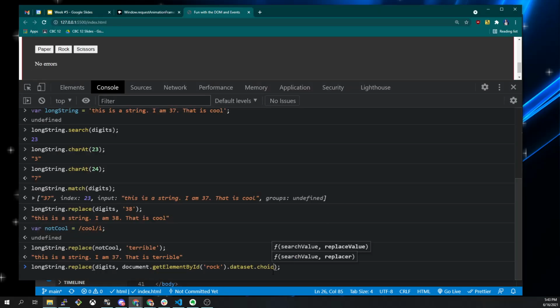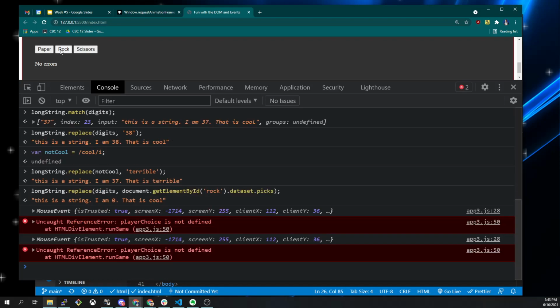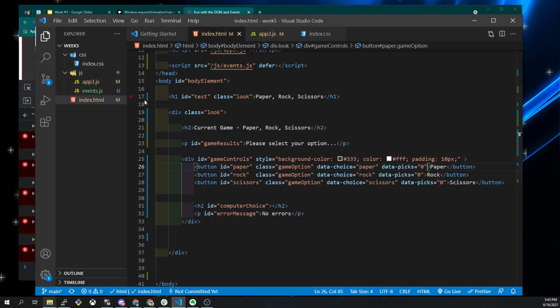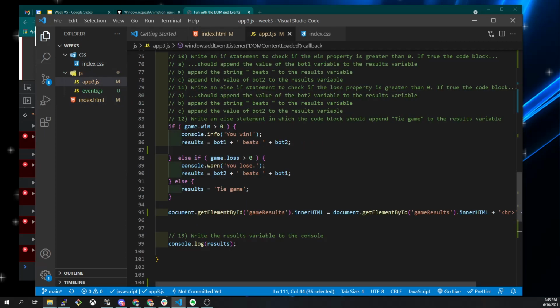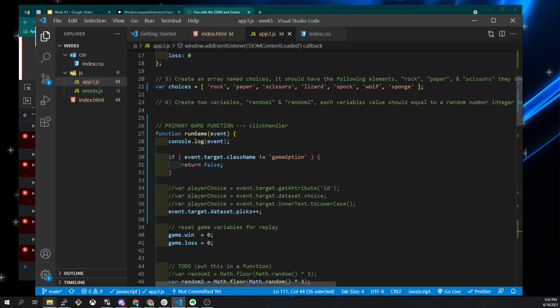Picks, right? So we're just going to replace it with the number 0. So I am 0. But if I click rock a bunch of times, player choice is not defined. What? What did we break? Oh, we commented out all of our things. Let's just go back to this one.